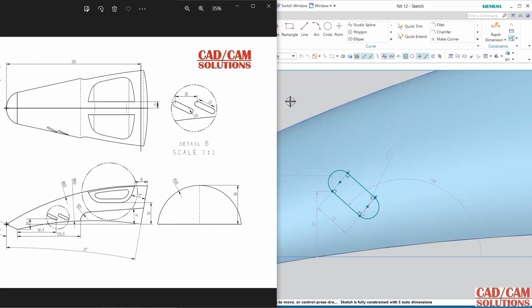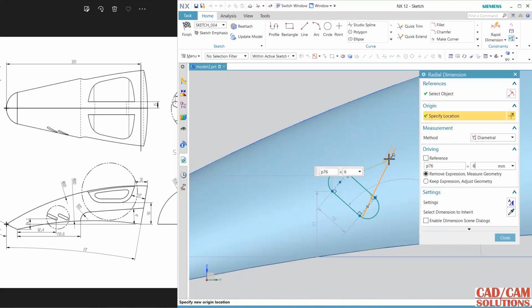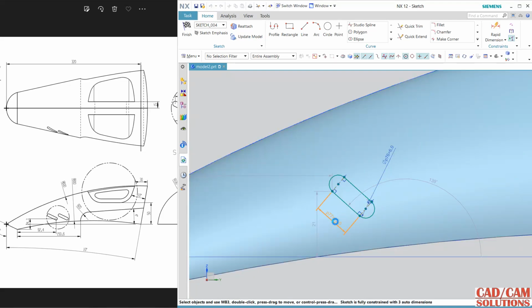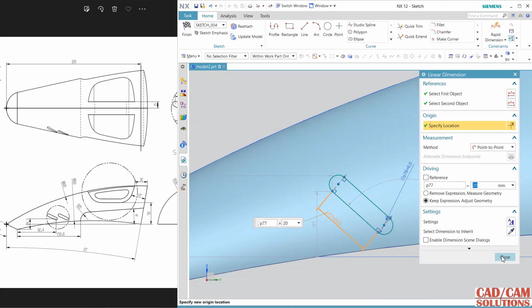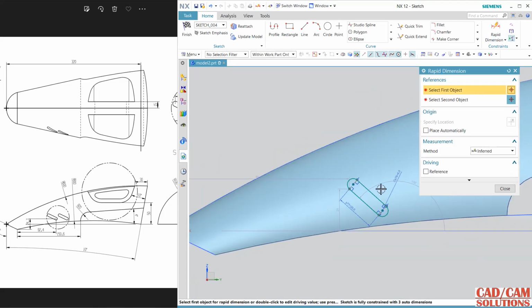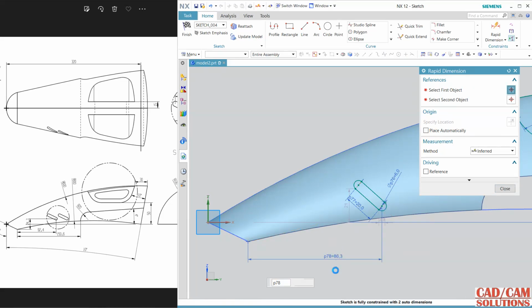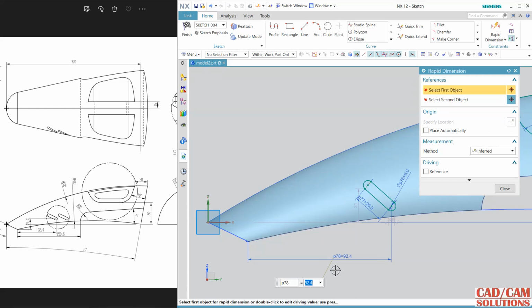Make this line as a reference, and this distance. So come to this portion. 20 and 3 is a radius. So 6 is the diameter and 20 is a length, and close, and some distance. So use this rapid from this center to this point. This gap is 92.4, and the vertical gap from this center is 24.7.